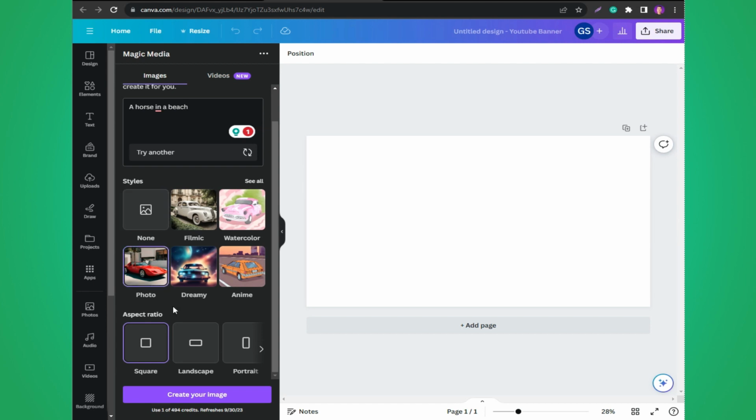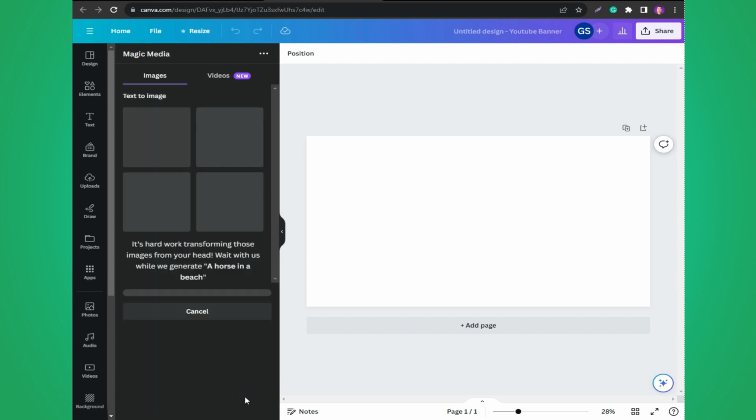Then you choose your aspect ratio, which is the dimension of your picture. It can be square, landscape, or portrait. So I'm going to choose landscape, and after you've done this, you click on create your image.